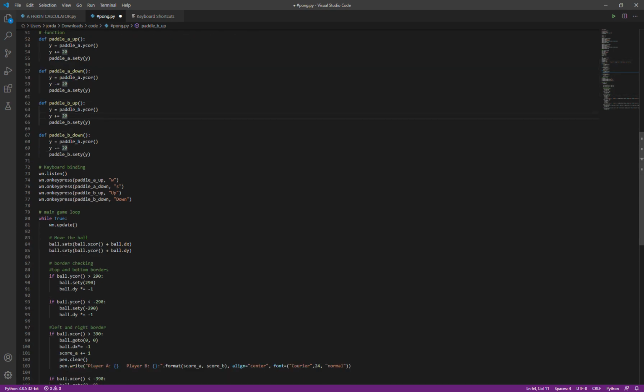Okay, and then on the keyboard binding, wn.listen just means that it's going to pay attention to any keyboard binding that you push. So if I were to push the period button, it would be like, oh hey, he clicked the period button. The period button isn't bound to anything, so it's just going to do nothing. But if we put wn.onkeypress, that means that if I press this key, something will happen. And then I put paddle A up.